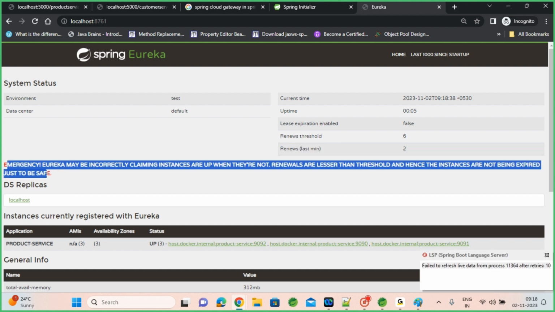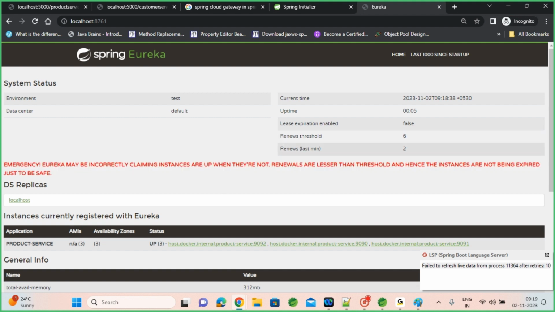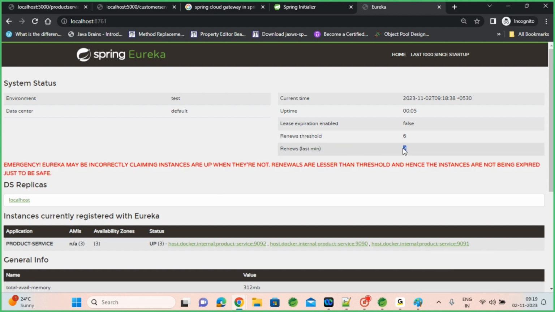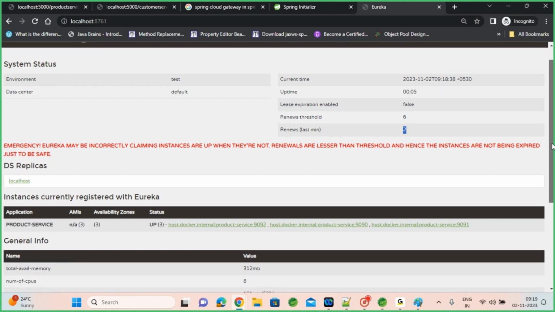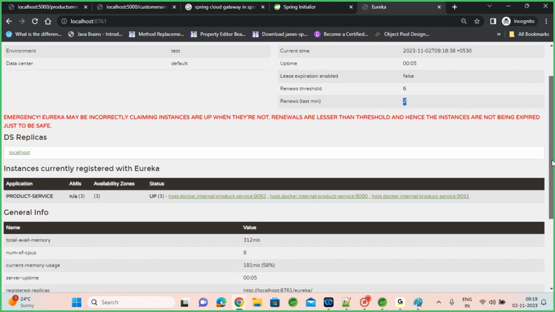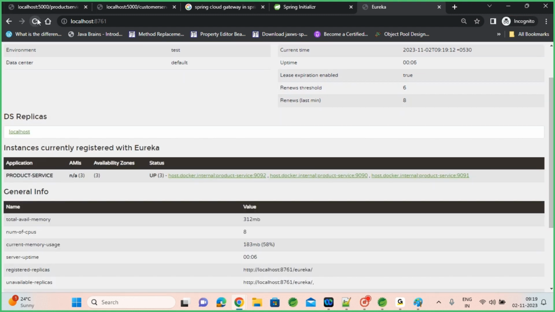Maybe explore it. The default must be 2, I think. Renews, which means maybe instances that you can make it available. Oh, gone. Okay, automatically it renews now too. Default threshold is 2. Automatically it upgraded to 8 now.